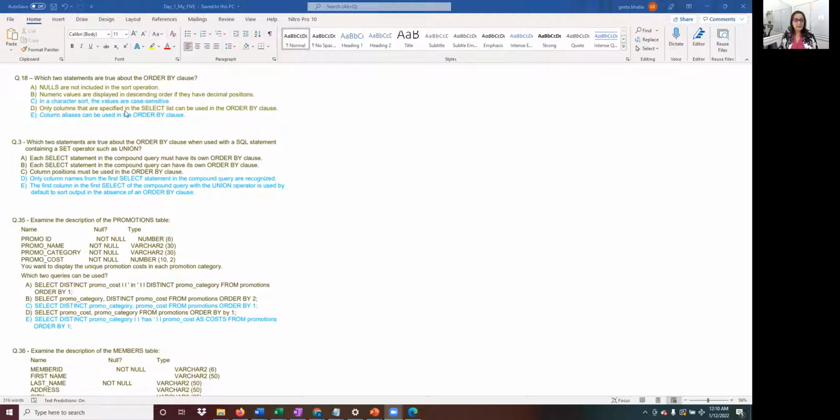The only columns that are specified in the select list can be used in the ORDER BY? Not necessary. If you have a star, you can use any column or any column position which you want. So it doesn't look right. Answer D is still a little bit confusing, I would say. The next one is the column alias can be used in the ORDER BY, which is very much near. So as you see over here, I would go with C and E.